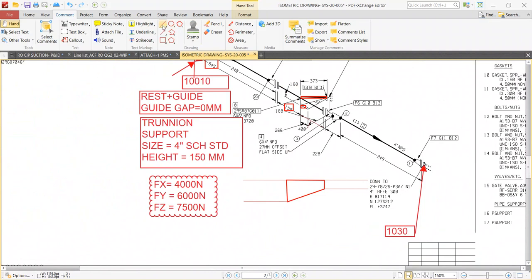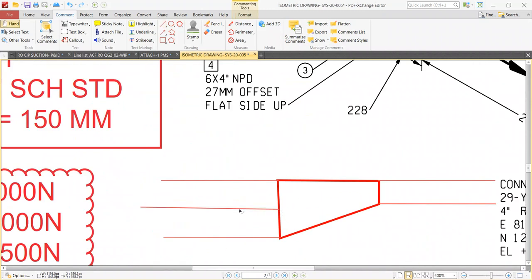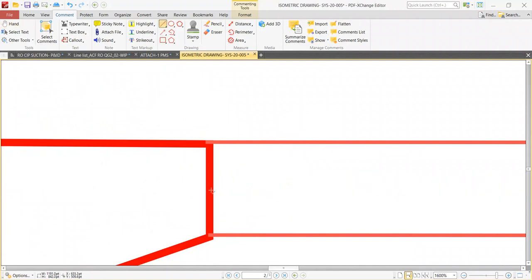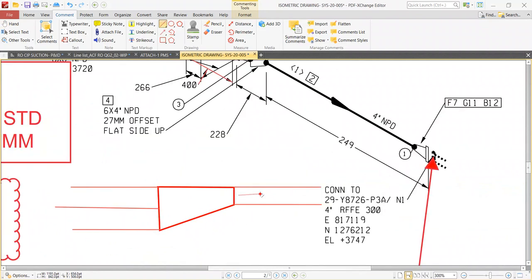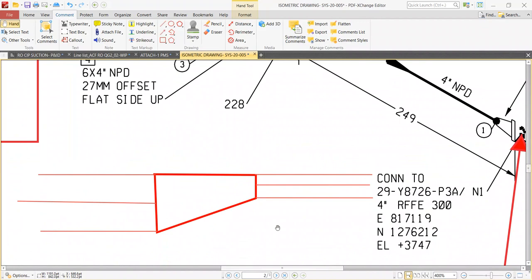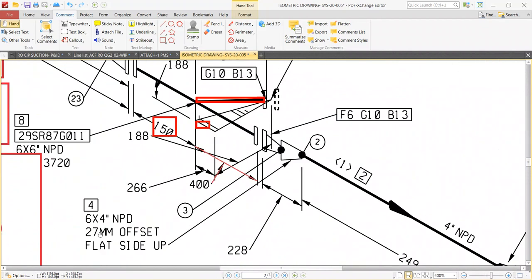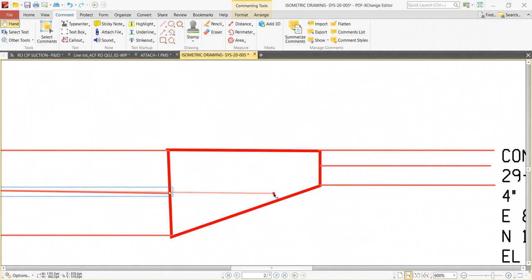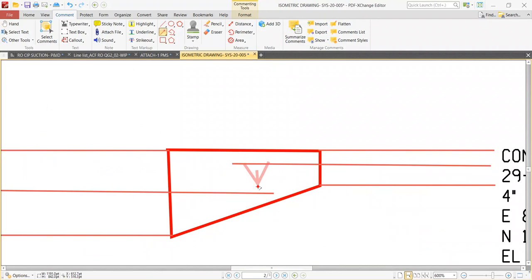So you will see the different axis will be there. That is the difference. Axis means at the center. The center axis will have a difference. So here if you check the 6x4, a 27 offset will be there. That offset is nothing but this offset only. This dimension only they will call as the offset.